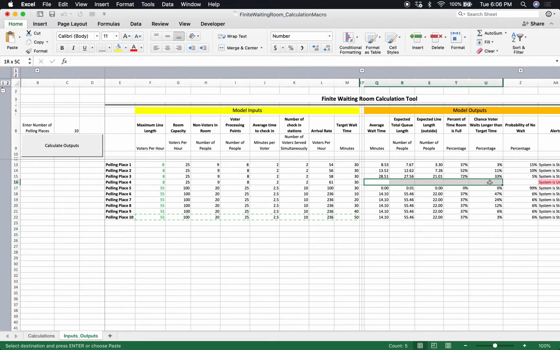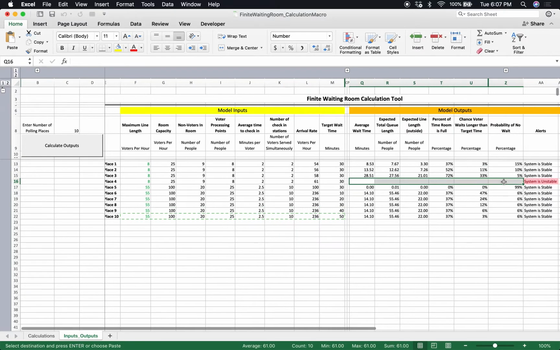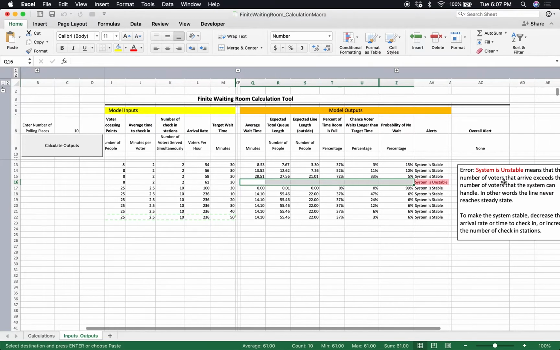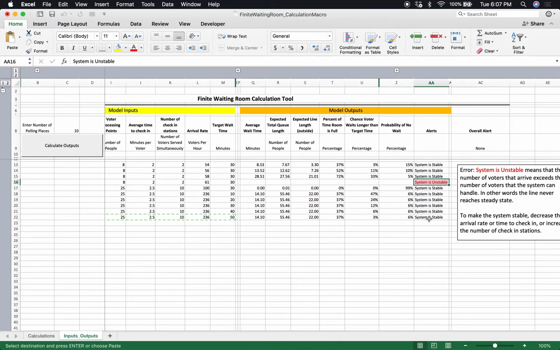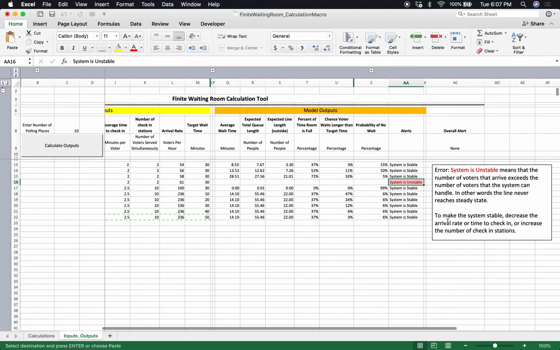You'll notice that the average wait time is increasing as the arrival rate increases, and in this fourth polling place, the arrival rate is too fast, so no results are reported, and in the alerts column, it reports that the system is unstable. You'll see in the dialog box to the right that that means that the number of voters that are arriving exceeds the number of voters that the system can handle, and the line never reaches the steady state that this model's assumptions are based on.